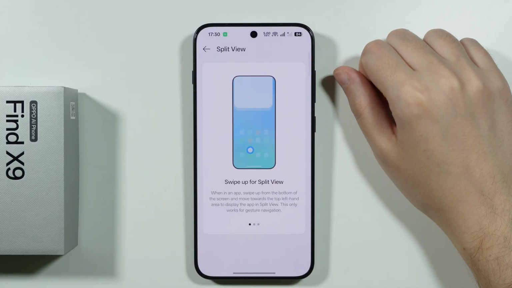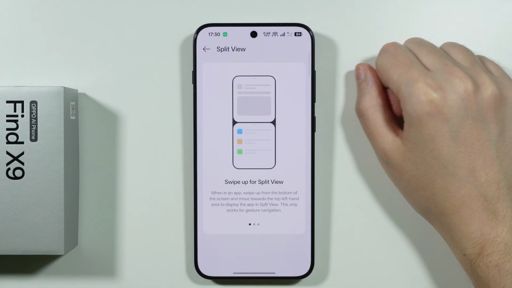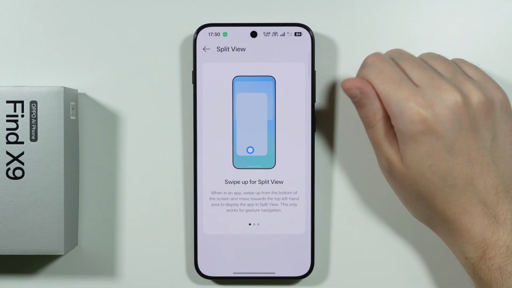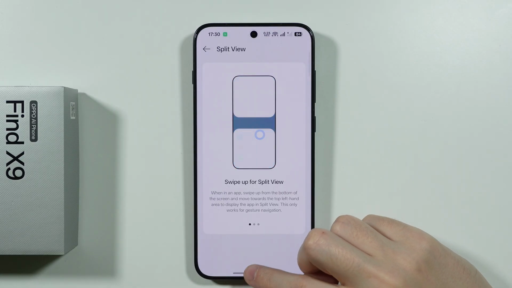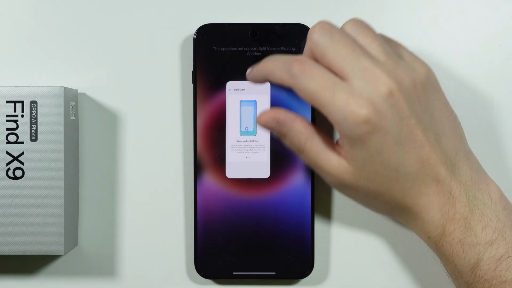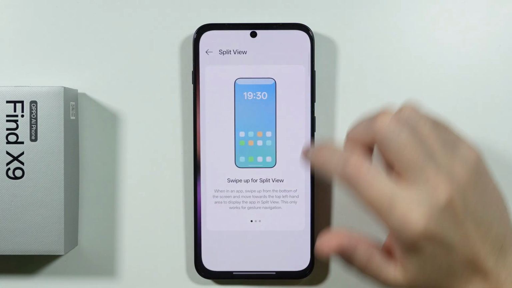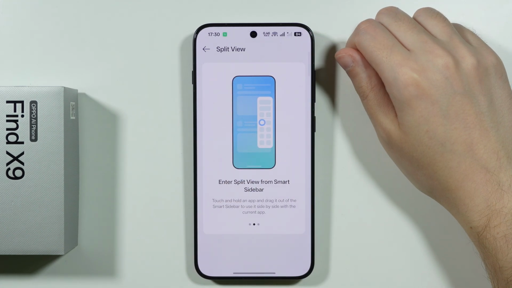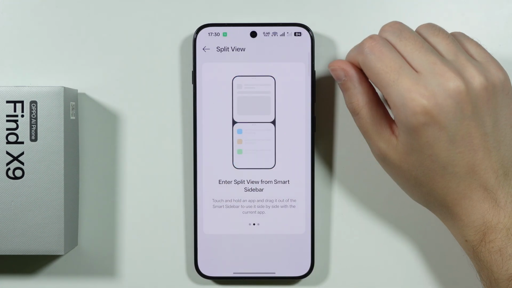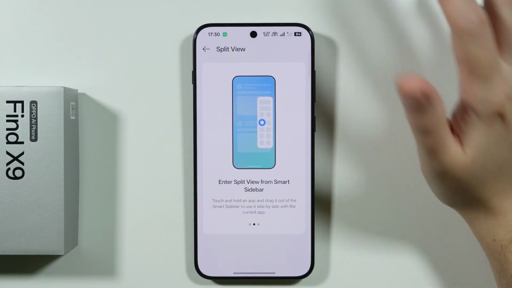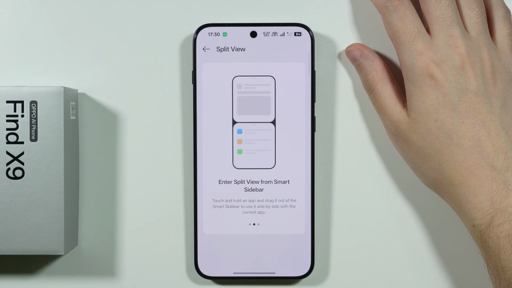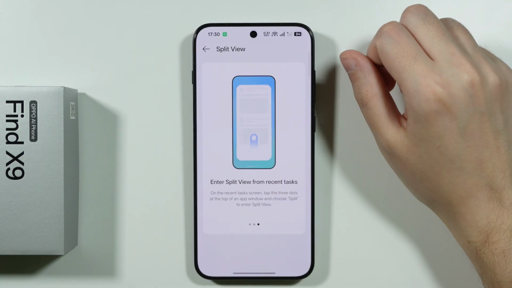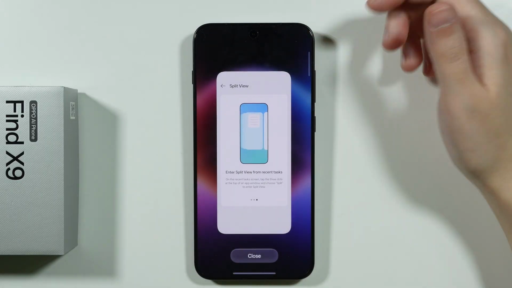Here we have the explanation of all three examples of how to activate split screen, so we can swipe up from the bottom of the phone over the top over here. In this case, settings do not support the split screen view. We can also enter split view from smart sidebar by touching and holding an app and dragging it out of the sidebar. And also we can just go to recent tasks or background apps.